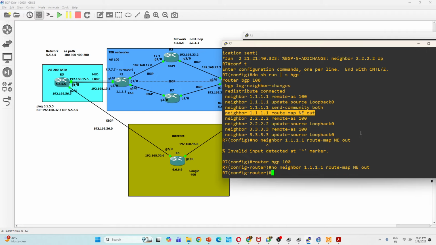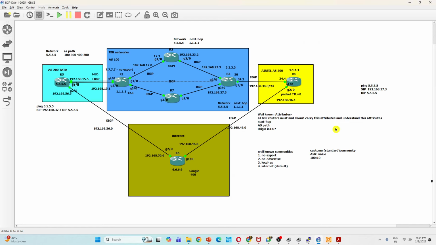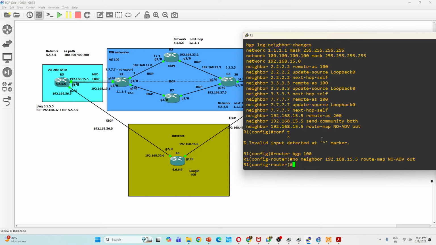No neighbor 101. No roadmap. So I removed everything now. Okay, so freshly, let's configure BGP path manipulation using communities. This is also something they will ask you guys. So local preference, AS path, right? Let's create a route map and tell routers to install.